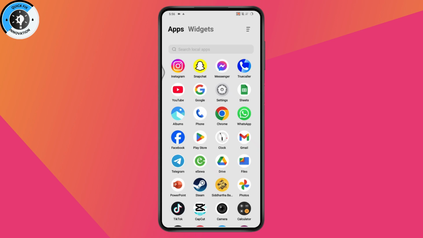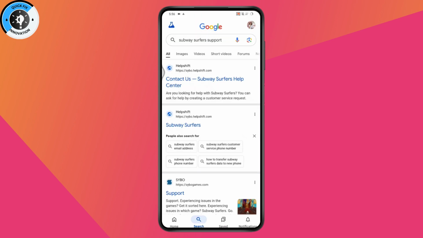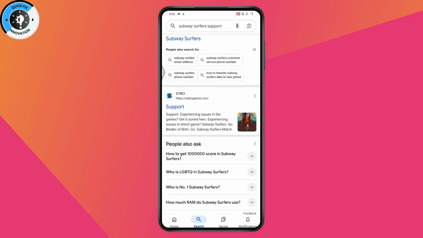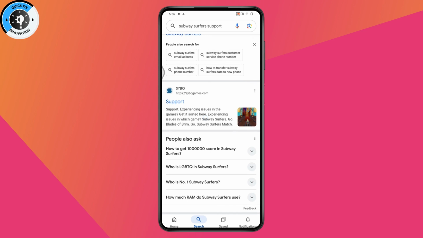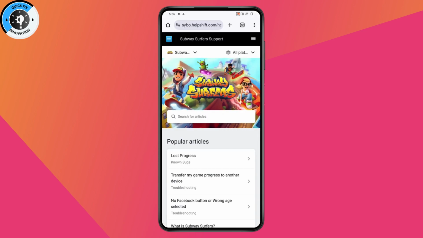After that, you need to open up your Google. After opening your Google, you need to search for Subway Surfers support, and you need to go with this option, which is the support under SYBO. After tapping on it, it will take you to this kind of interface on your browser.